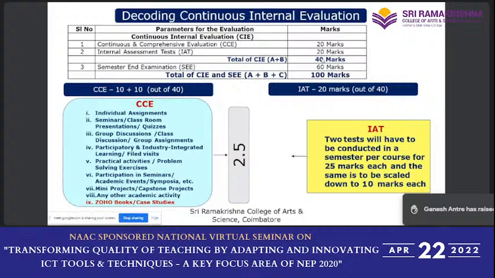Continuous and comprehensive evaluation, the CCE, is 20 marks. Internal assessment test is for 20 marks. That makes up for 40. And semester end examination is 60 marks. So all our semester exams are going on right now. Today also we have exams going on for the first semester BCom. And it's for 60 marks and it's for 2 hours only.